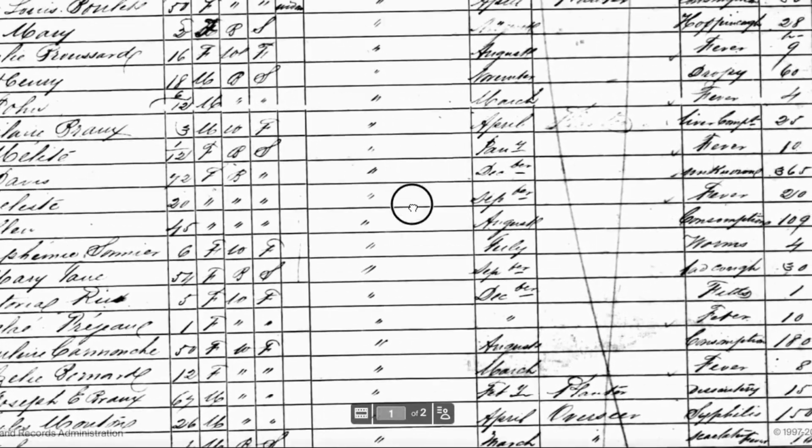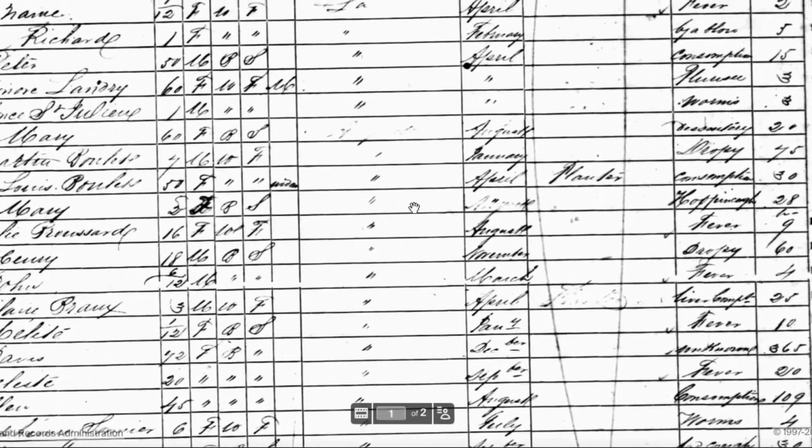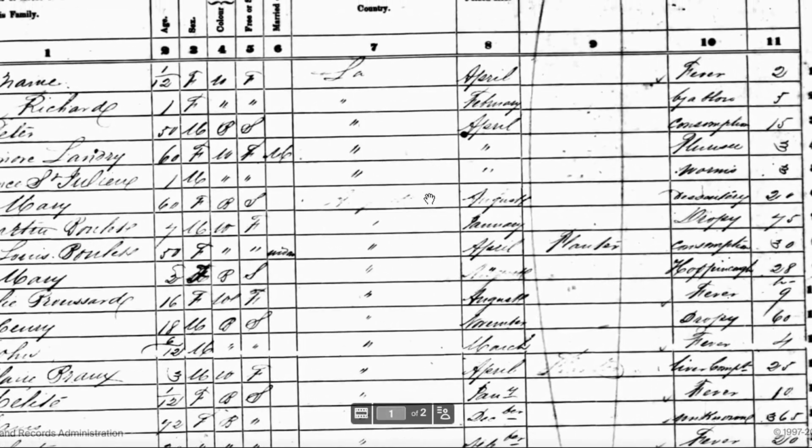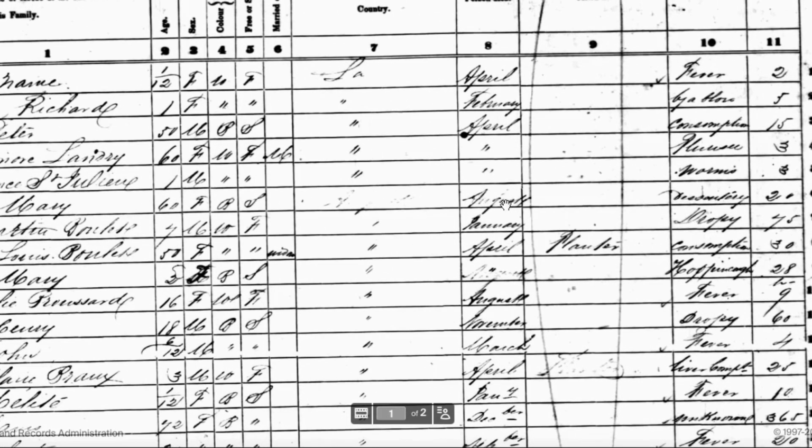I want to point out that when you're looking here at the month in which they died, remember that these schedules covered the year prior to enumeration. So for example, if you see August listed here like we do, we know that this is August 1849, since the dates covered for the 1850 census were June 1st, 1849 to May 31st, 1850.